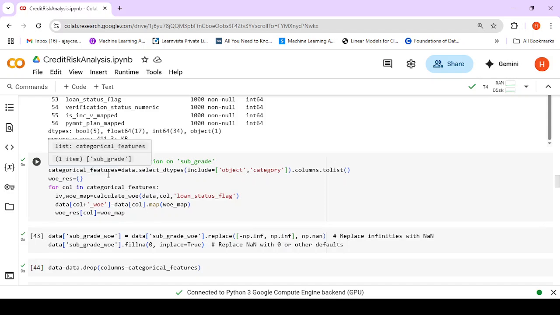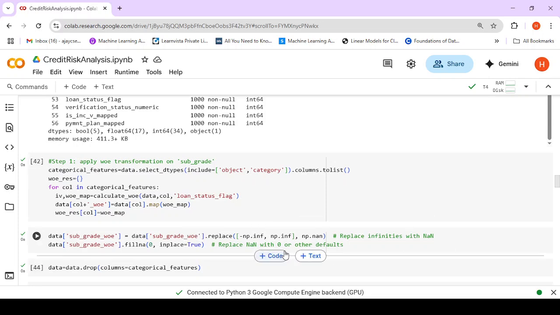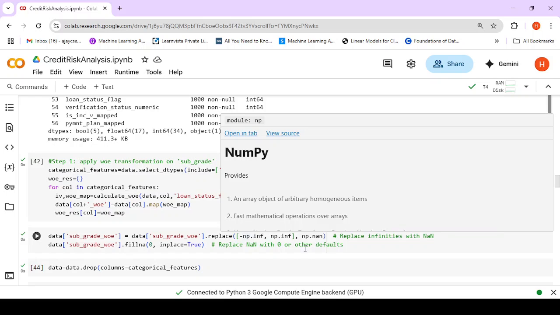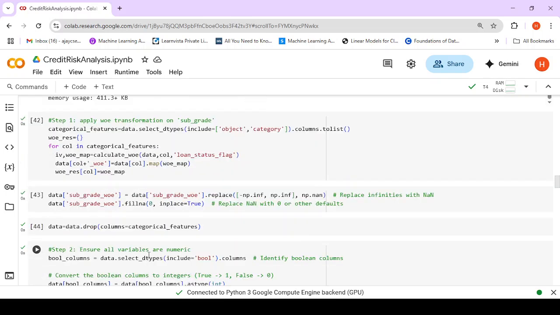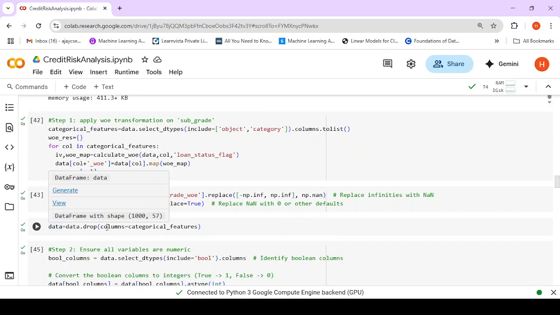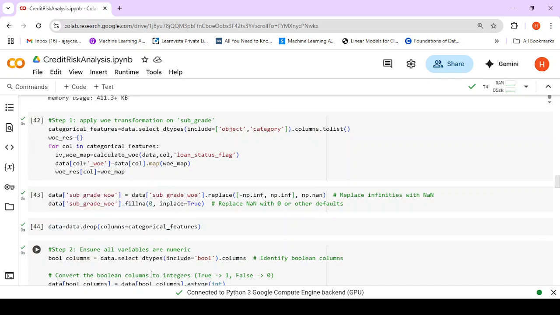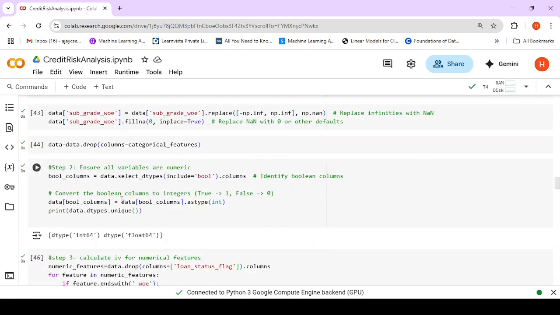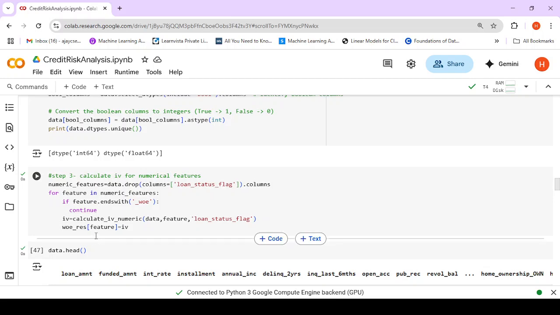So first of all, we apply WoE transformation on the column. Whatever are the infinity values, those are replaced with nan, and we also replace nan with zeros. So here data.drop columns equal to categorical features. So here we are dropping all categorical features and retaining all the numerical variables. Here for the numerical variables, we further go ahead to calculate the IV values.